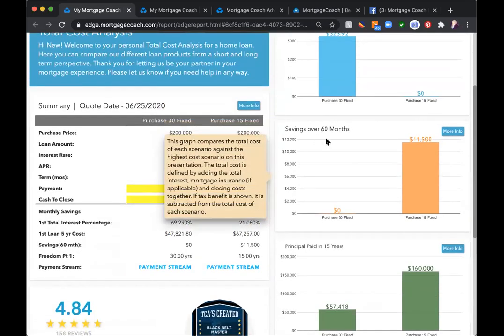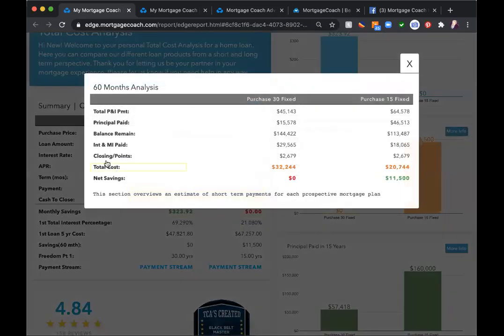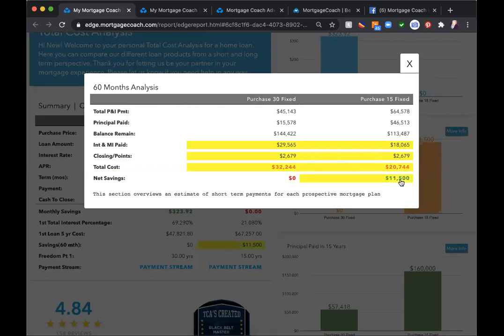The savings over 60 months is going to give you the unrecoverable cost savings. So this is a great spot to show break-even points if it would apply. What we are taking into consideration is interest and MI plus closing cost. Now, if you do show a tax benefit, that's money coming back into the client's pocket, so that tax benefit would be subtracted from the total closing cost. Again, we compare these two totals, and the savings is then reflected in the graph.